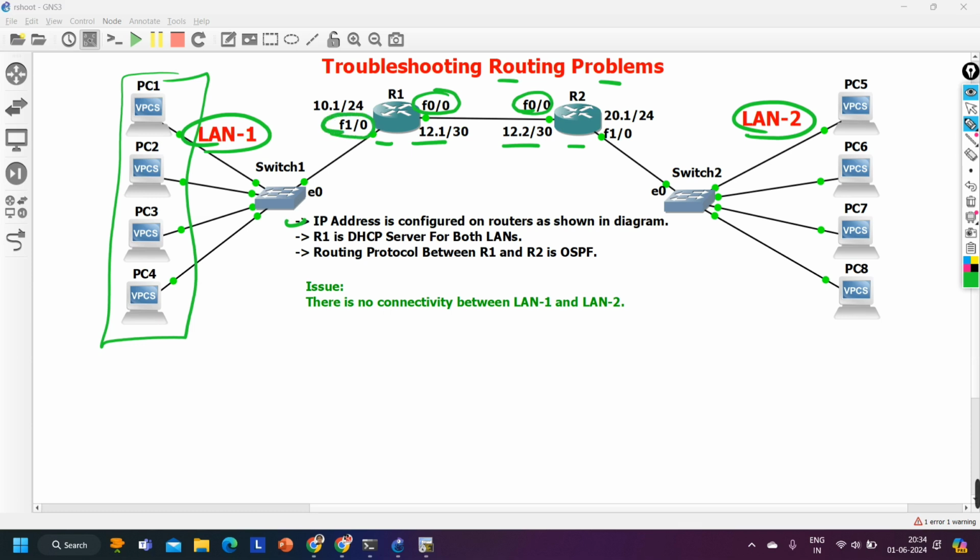Then on the LAN interface of R1, means on the interface which is connected with LAN 1, FastEthernet 1/0, I am running what IP address? 10.1.1.1/24. Fine. So here subnet mask is 255.255.255.0. And guys, on LAN 2, which is connected with R2, I am running this IP address 20.1.1.1/24. Fine. So it is clear that in LAN 1, 10.1.1.0/24 network is running. In LAN 2, 20.1.1.0/24 network is running. Between router 1 and router 2, 12.1.1.0/30 network is running.